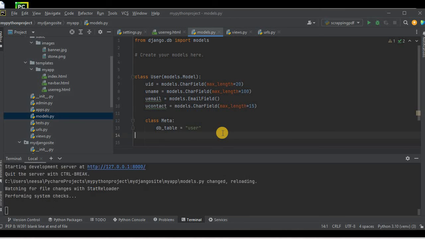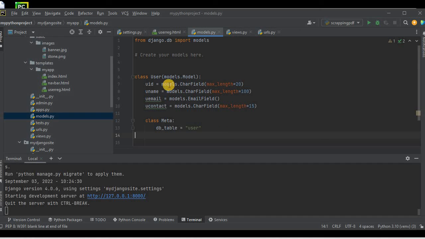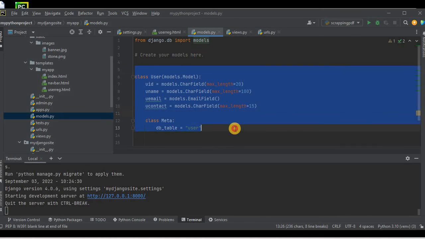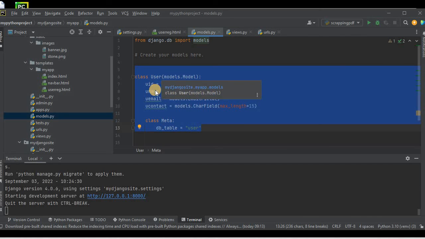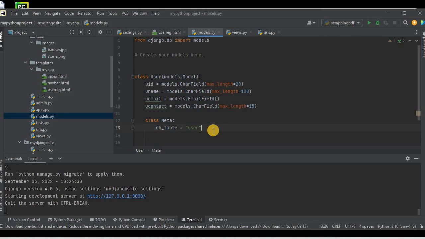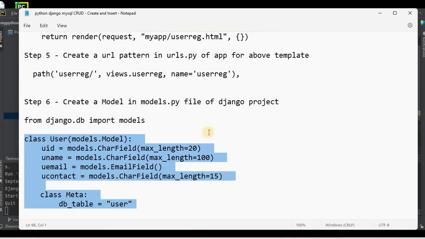Every time we need to have a table in our database, we need to have a model for that. So let's say if we want to have a login table, then we have to define a class login, and then the attributes for this class will behave as columns. Let's see which is the next step.